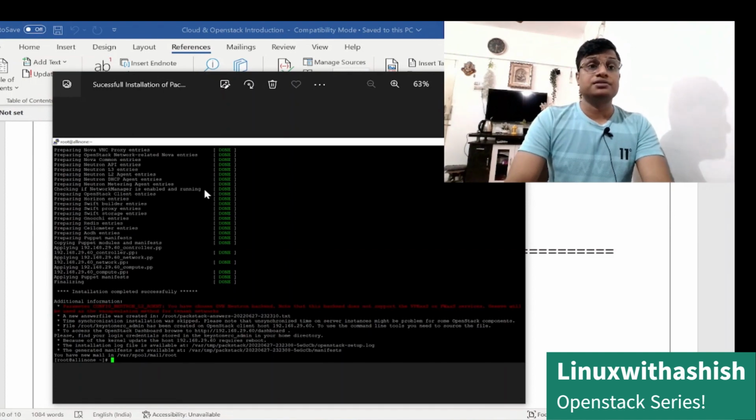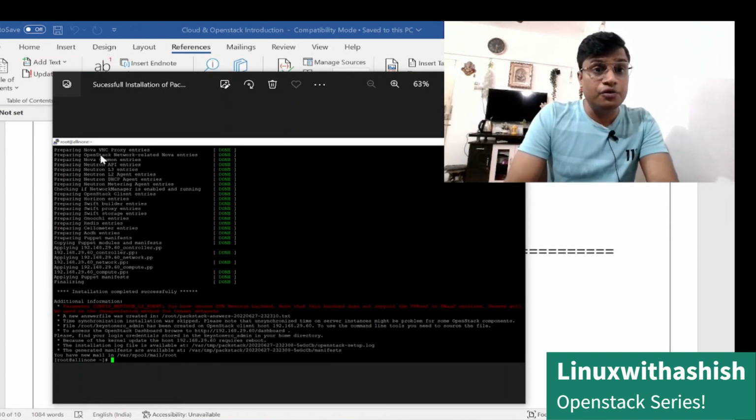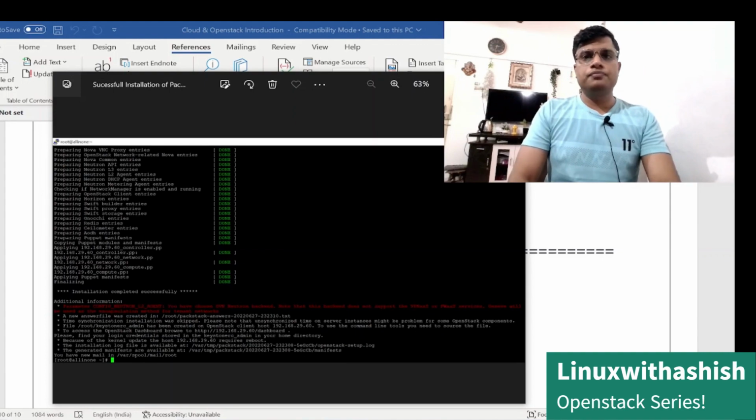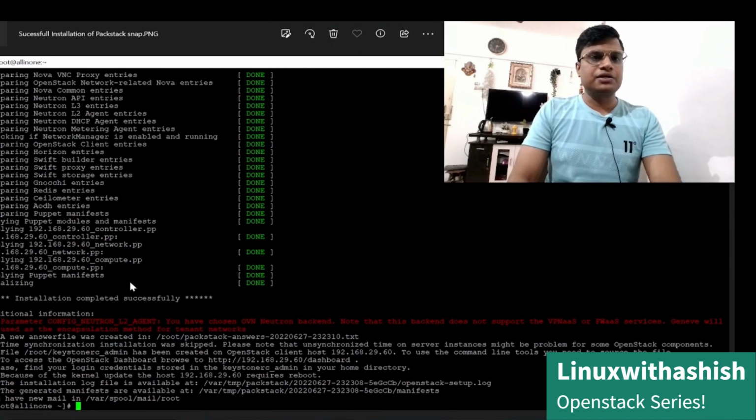So these are the services. If you see Nova VNC, OpenStack Neutron, then L3 entries, L2 agent, and then DSCP agent. In the same way Swift, and your Keystone, then Swift, then your storage, then Redis entries, Ceilometers. Once all OpenStack components and packages are installed successfully, you will get this message: installation complete successfully.